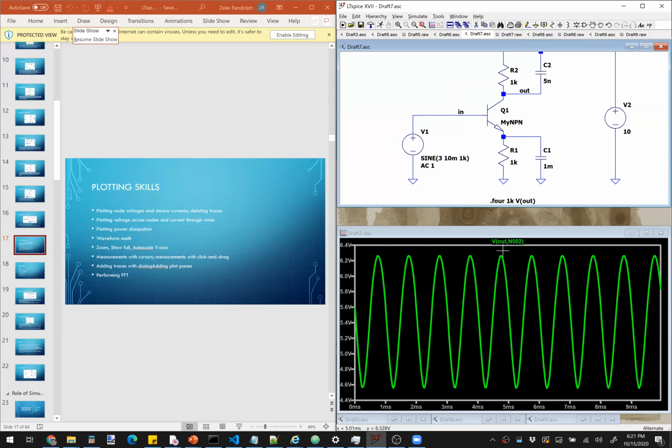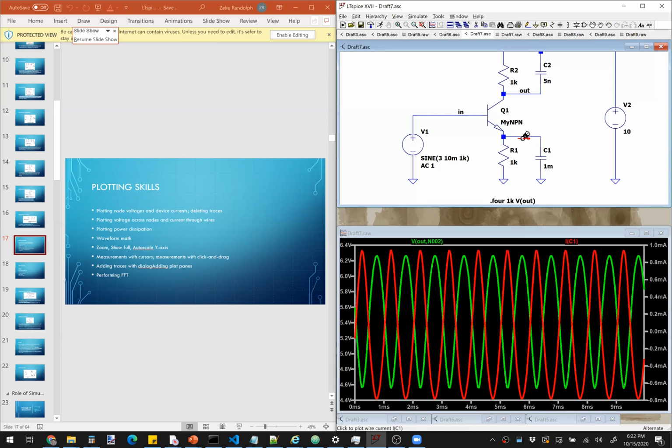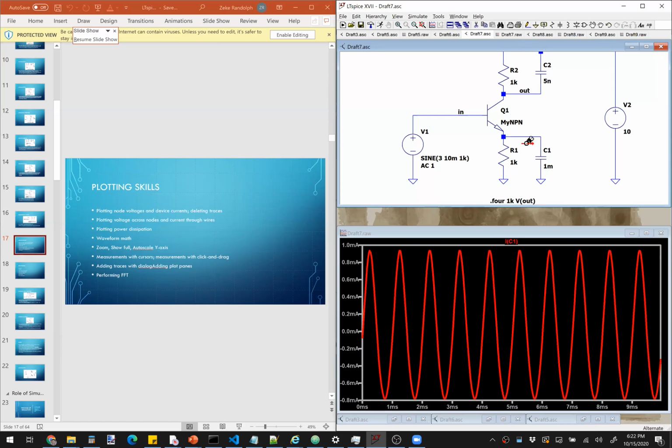And it has special syntax. V out comma N002 means the difference in voltage between node out and node N002. Okay, so that's how you measure the voltage across nodes. And as I showed previously, you can also measure the current through wires. Now, there's another neat thing that you can do.